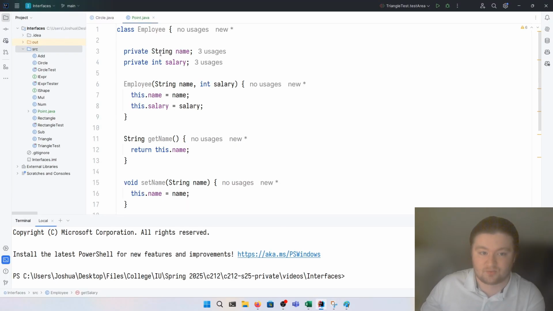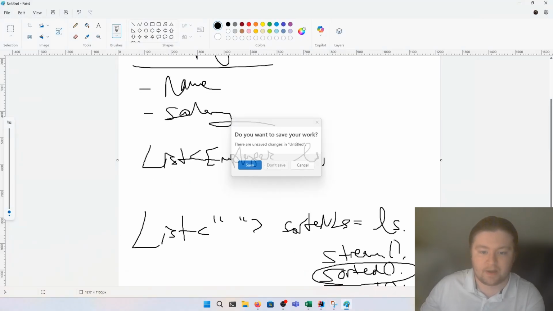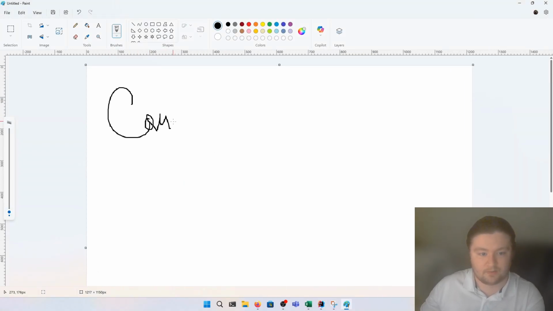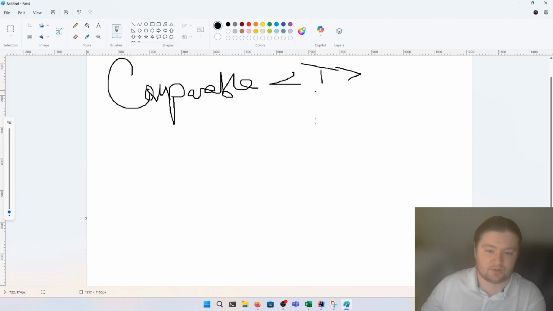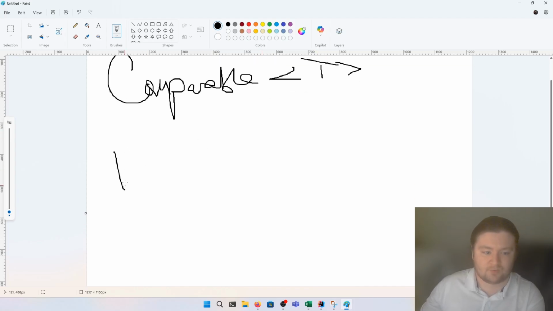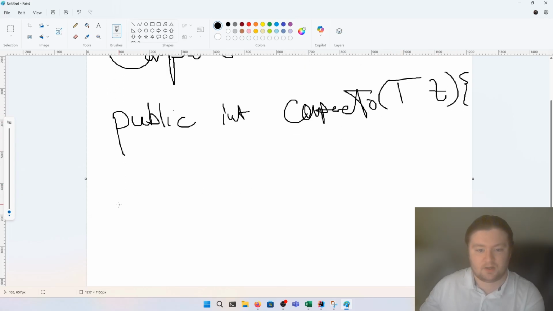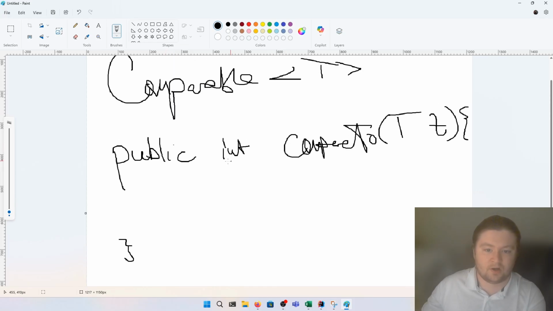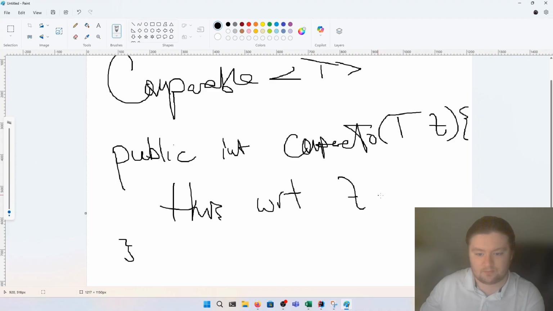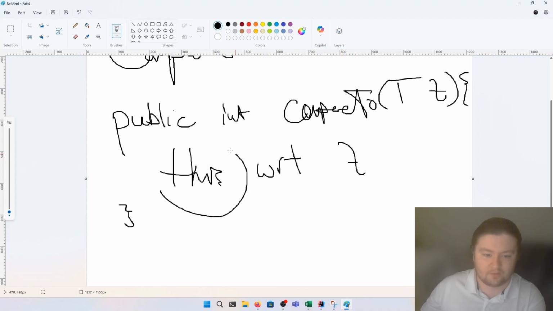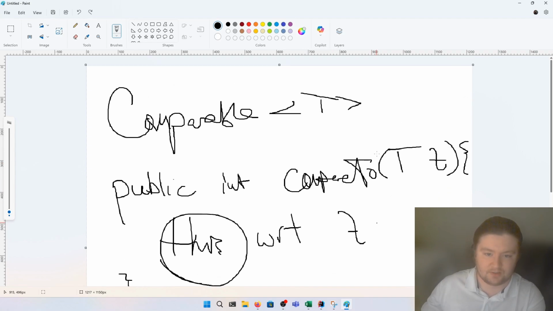Okay? This is where an interface called Comparable comes into play. The Comparable interface is a generic interface over some type T that provides one method. It provides the public int compareTo method, and it receives an instance of T, and what we return is the ordering of this object with respect to T.